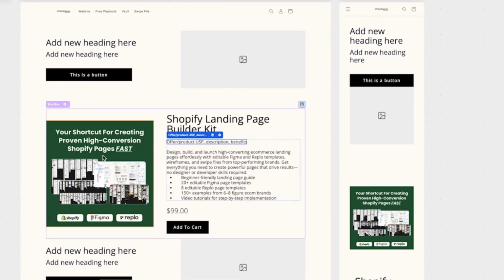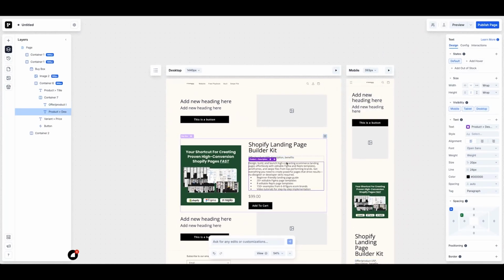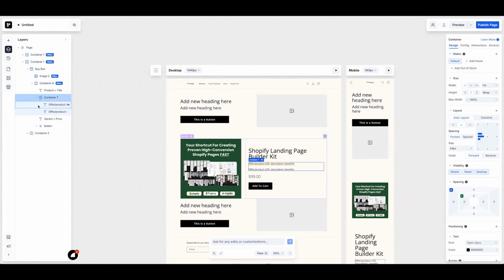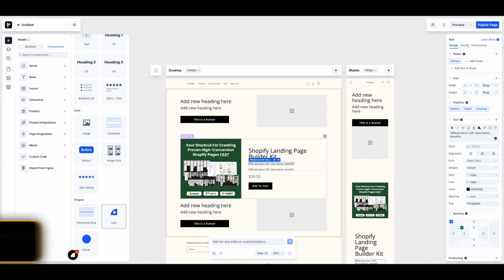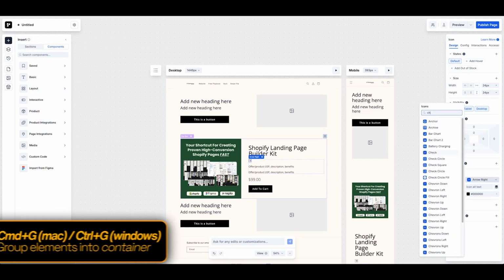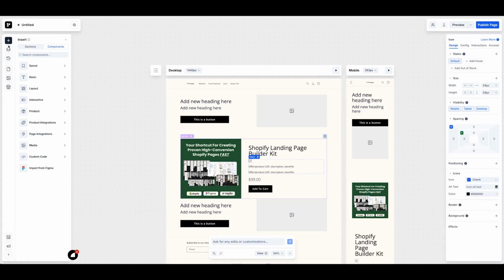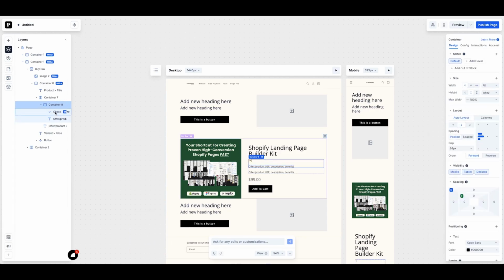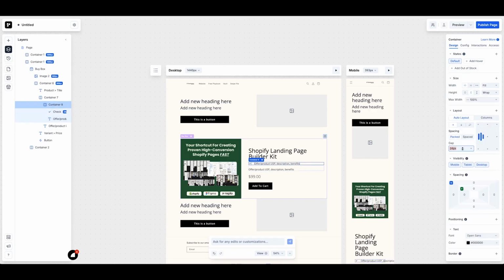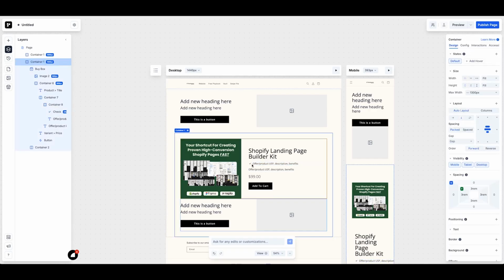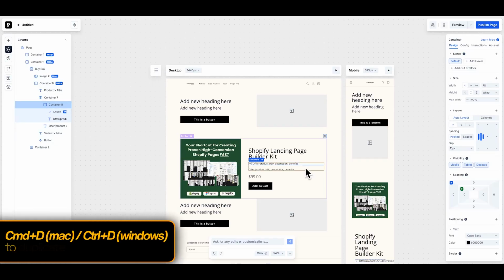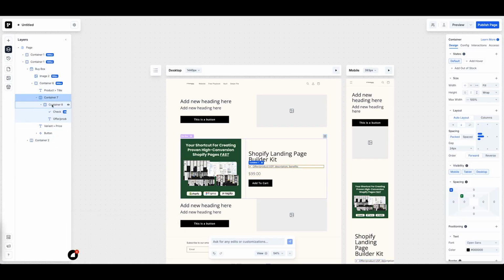I'm just taking simple text blocks and icon blocks. Let's say we want to just have a simple check mark there. We want to group those together by hitting Command G or Control G, selecting those two elements together to create a new container block. And what we can do is hit Command D once we have one of those that we like, to duplicate it across the 3 bullet points that we want.